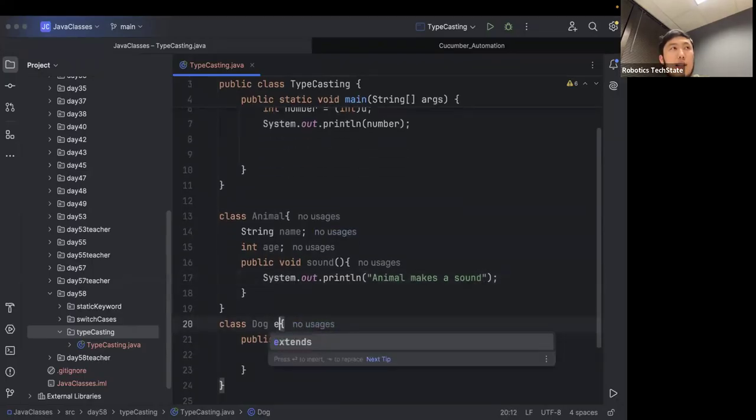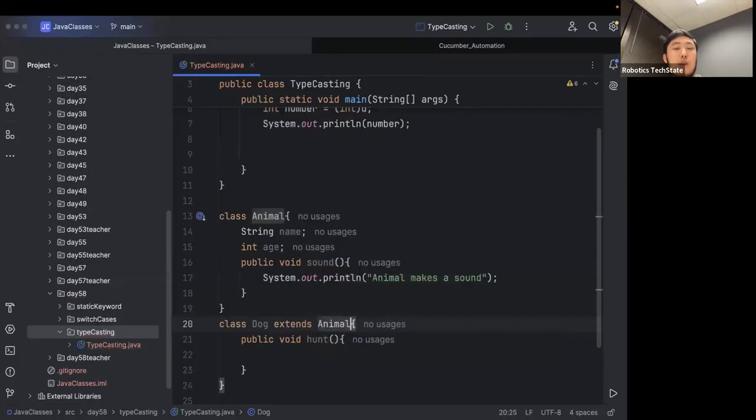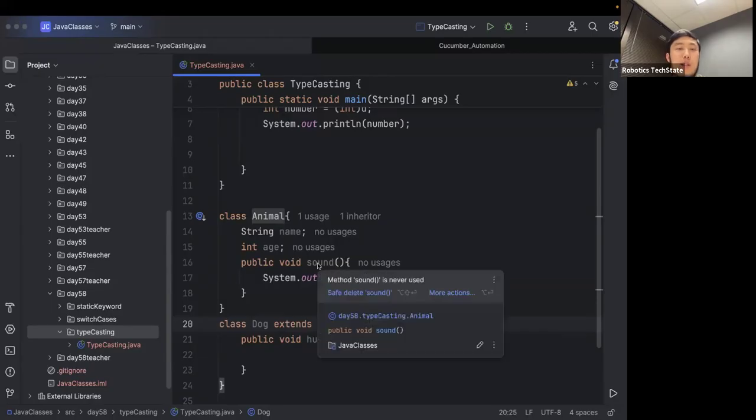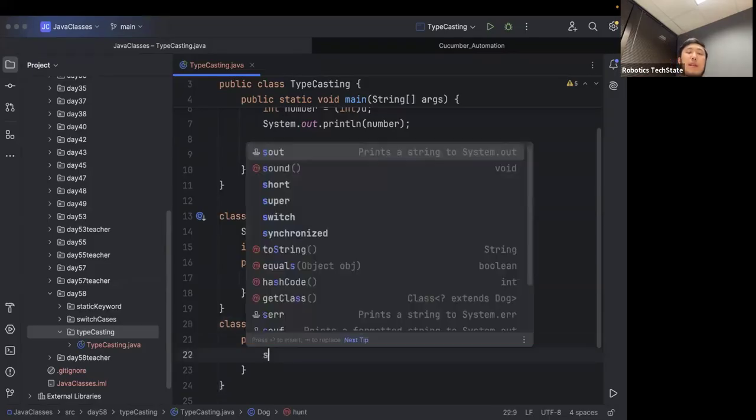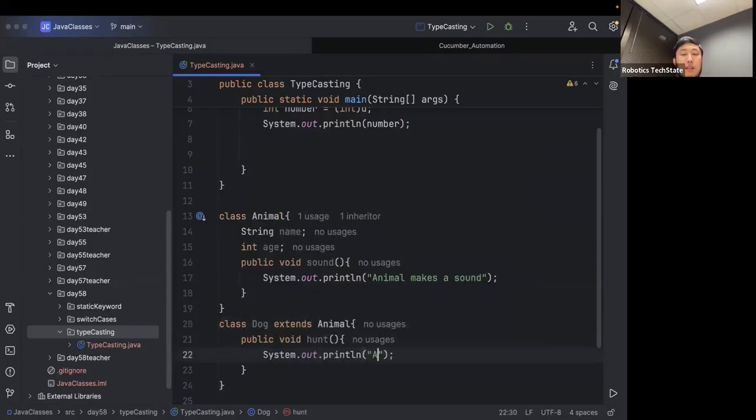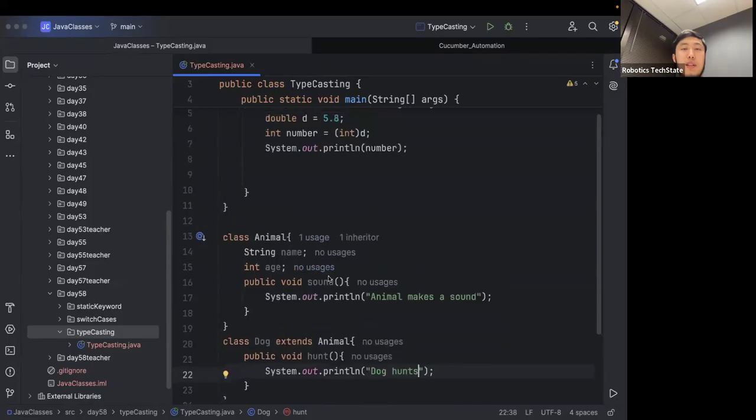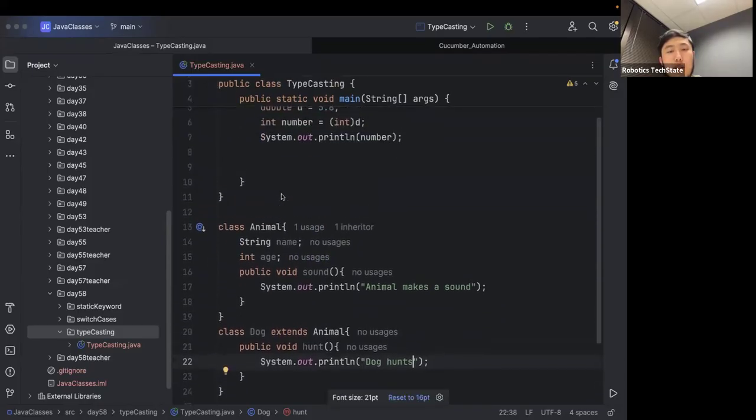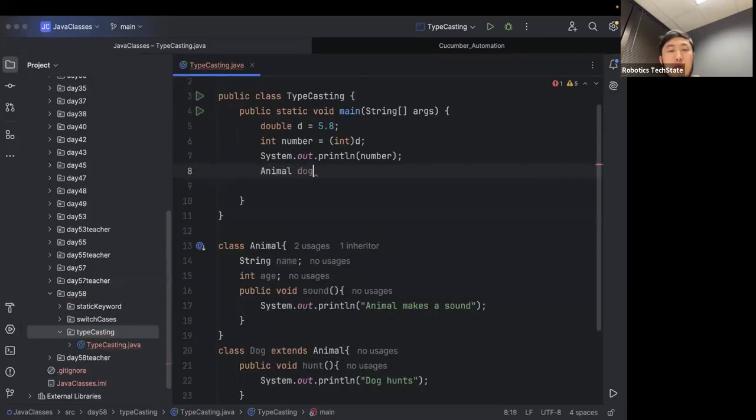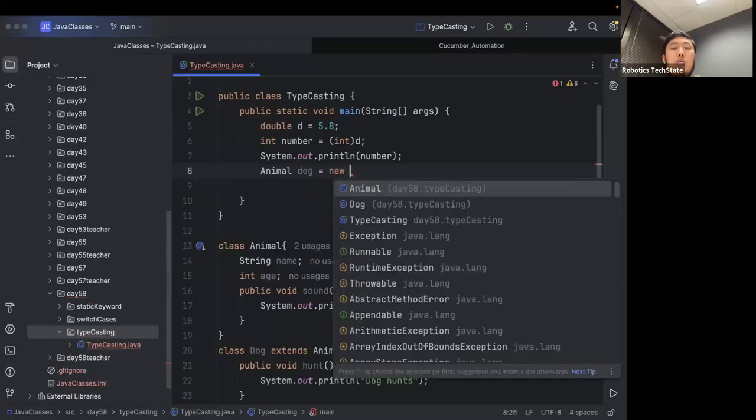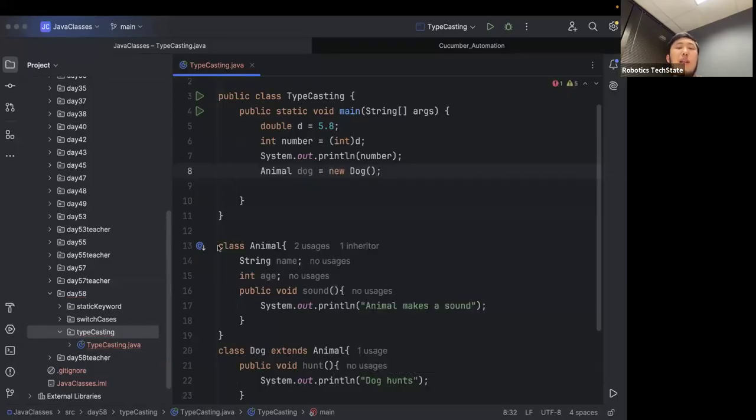If we make dog extend animal, is it true that dog will be able to call the sound method? Again, it will be able to access name and age as well. But all right, let's create it. Dog hunts. Dog is hunting. All right, next. I have here two classes. If I do this, guys, animal, dog, new dog. And better if we make this class abstract.